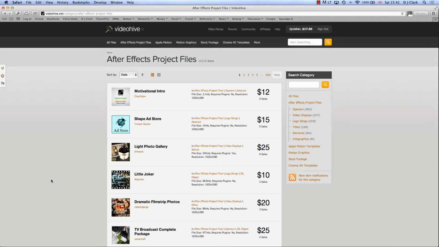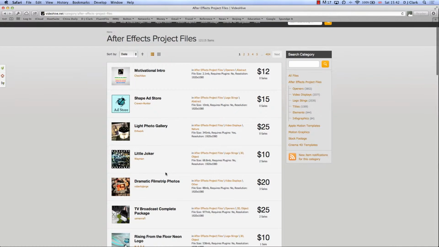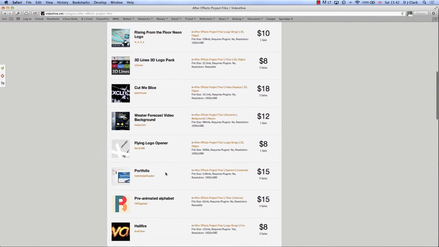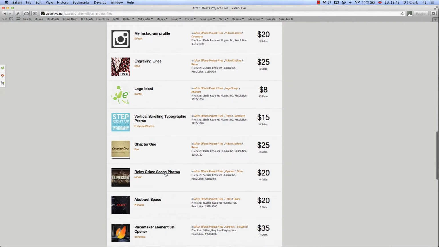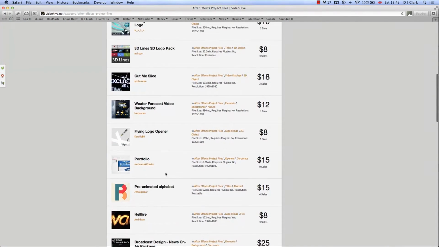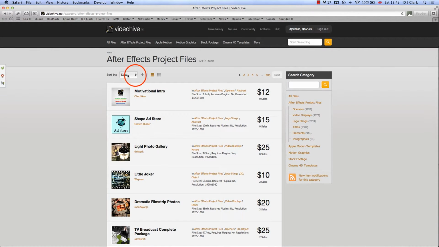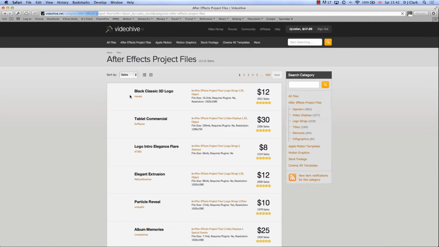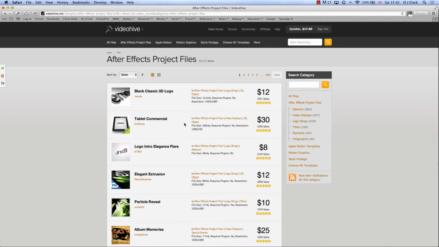As I said, some are free, some are for sale. These ones are copyright free, but you pay a little bit of money, as you can see, depending on what you want. And there's probably thousands within here that I can look at and choose. I quite like to sort it by sales, because that gives me a quick indication of which ones are selling best. This one's got 3,000 sales. I can see immediately that this is probably one worth looking at.